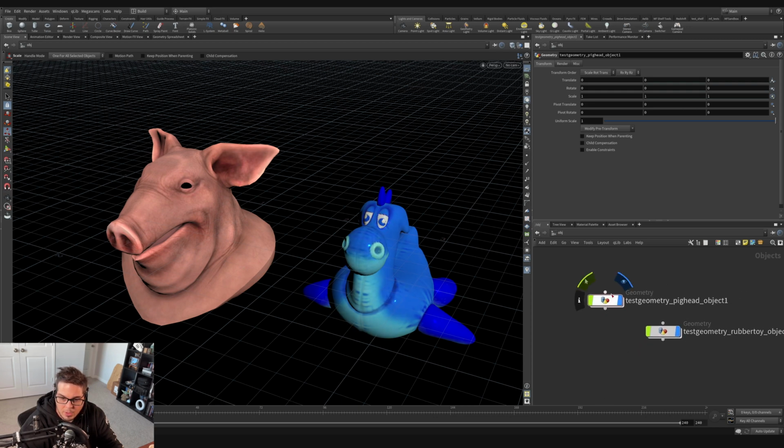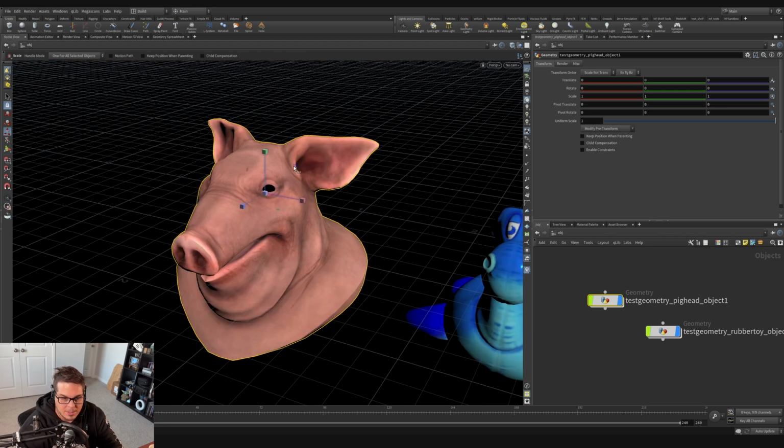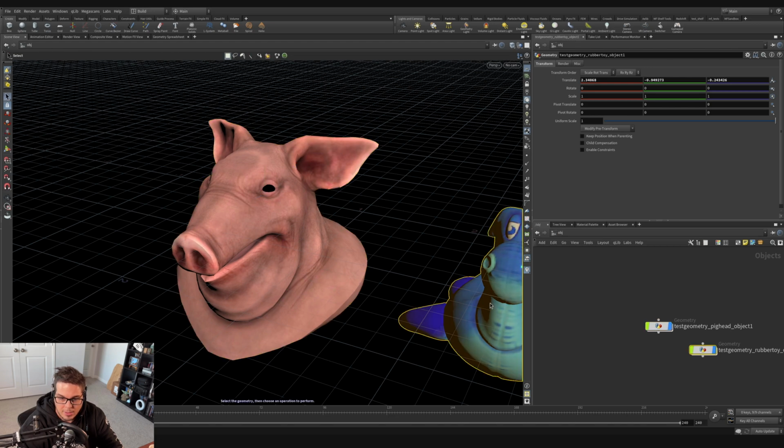Similarly to how we were homing in on our objects, for example, over here, if we select the pig head geometry and go to our scene view and hit spacebar F, we can see our pig head. We can also do that over here in our network. So if I hit F here, you can see that it frames this node. If I select the rubber toy, so I'm going to hit the S key, select the rubber toy in the scene view, come back over here and hit F, you can see that it centers the rubber toy node in our scene.